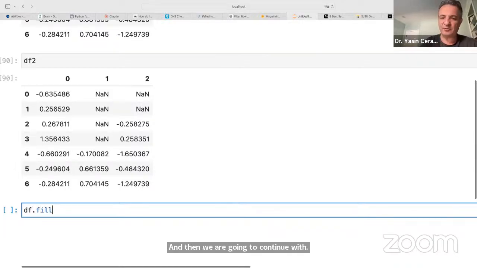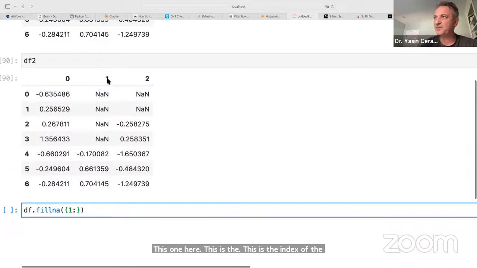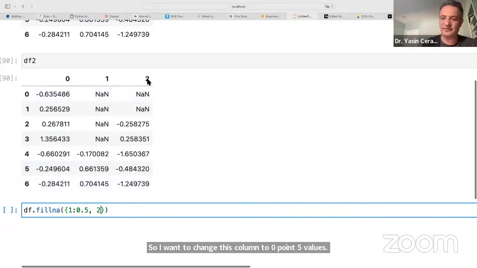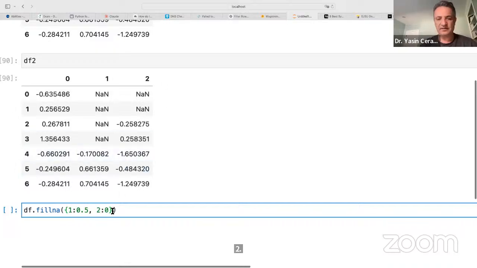So what I want to do is fill NAs selectively this time, right? I want to assign different values to the second column and some other value to the third column. For that, I'm going to use a dictionary. This one here is the name of the column. What is this column? Column 1. It's not the second column, it's column 1. So I want to change this column to 0.5. And I'm going to change column 2 to, say, 0. Okay, and then I want this happening. Let's see.